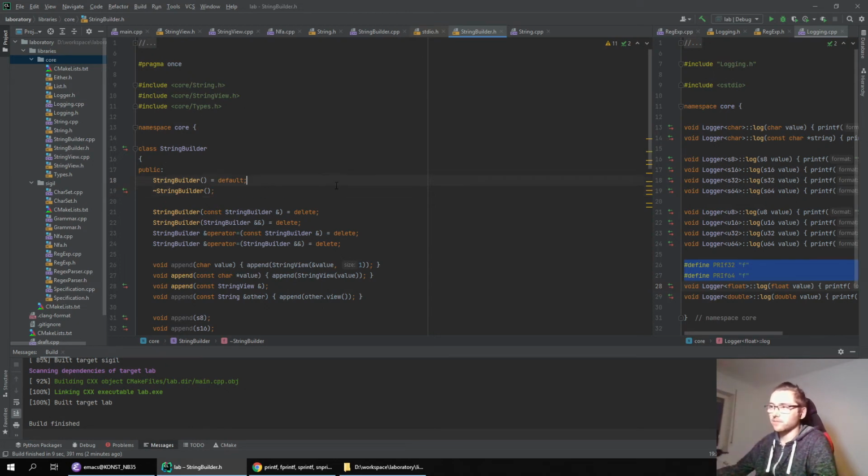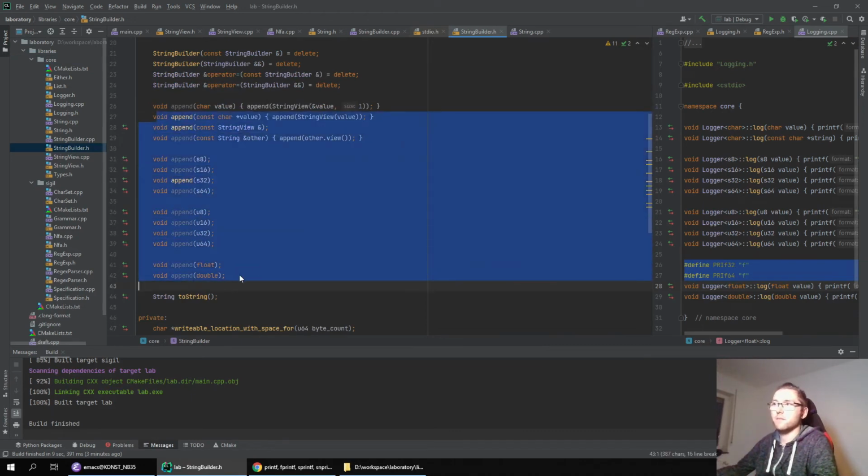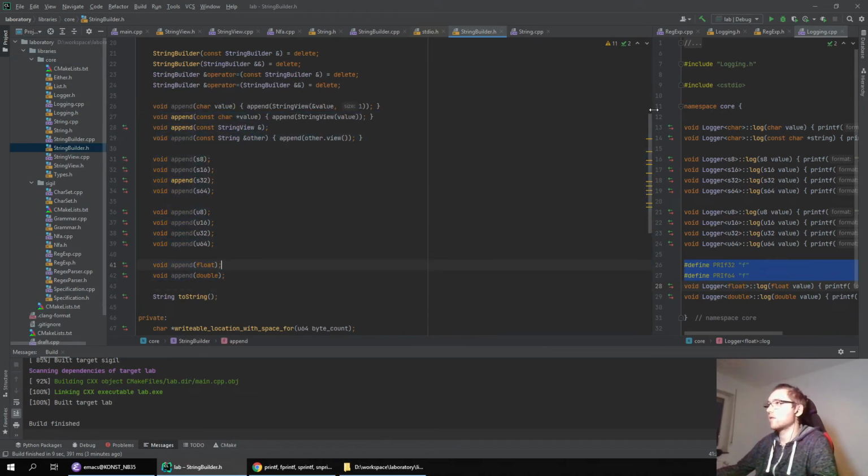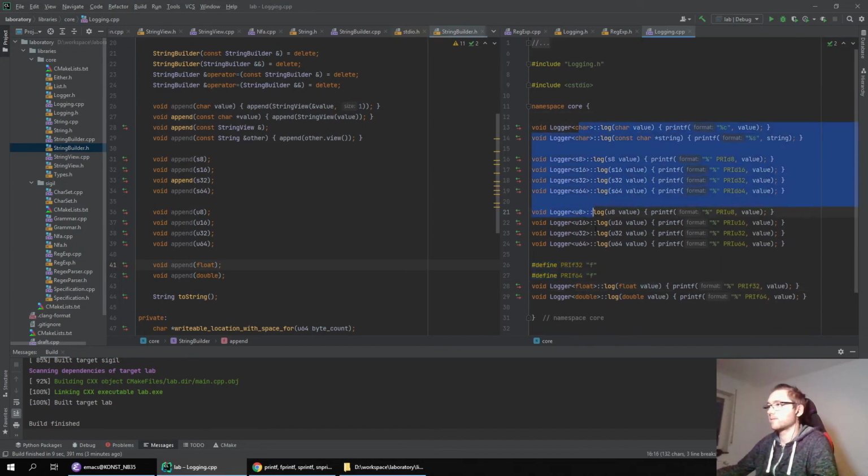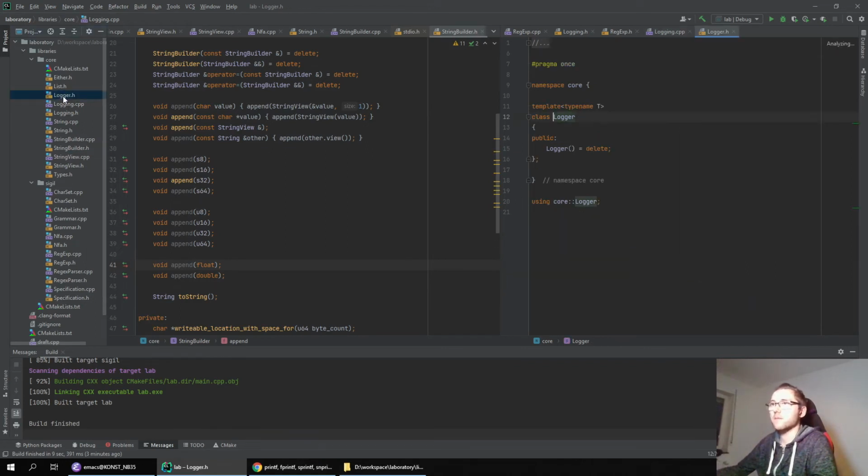So now, what I dislike is that our string builder has append methods for all the primitive loggers, which I'm defining here. So I'm just going to nuke some loggers. Well, what if our logger is renamed to format?